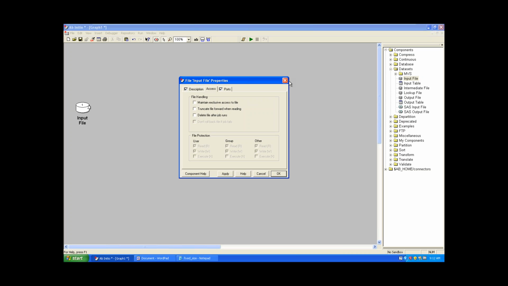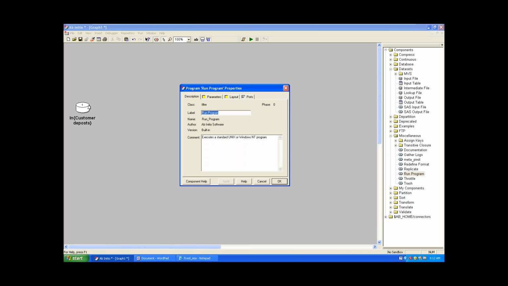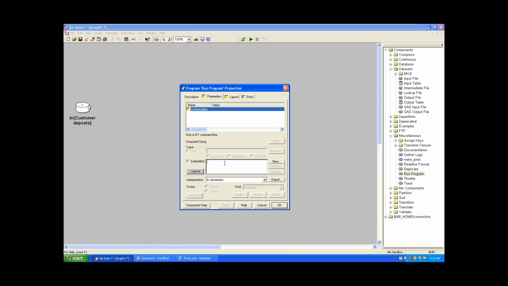So there is a component actually. Let me show you, in the miscellaneous category you can see the Run Program component. This component can execute any kind of program. If you install your Co>Operating System on Linux, it will execute all Linux and Unix commands. You can pass a command here like the mv command or cp command, any command. This is only one option, but we have a couple of options.